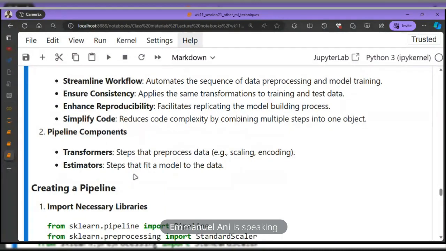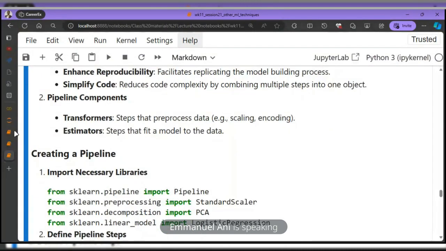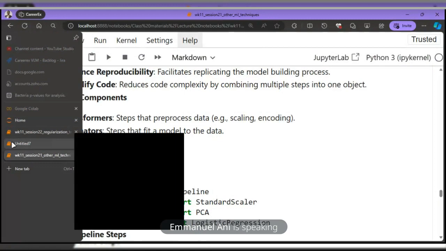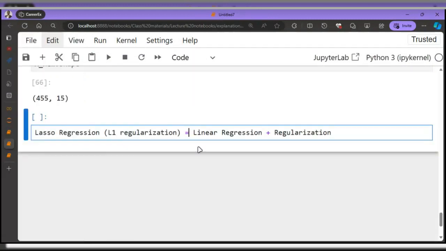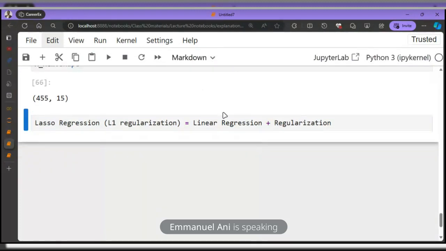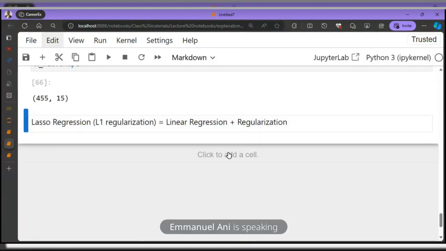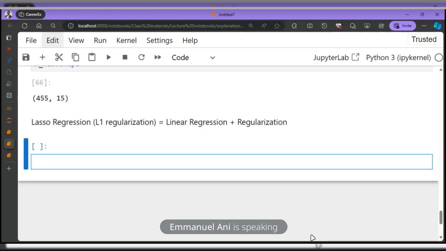So we are going to quickly go. Let me convert this. So, okay, someone is asking, is pipeline not more of a data engineering work?